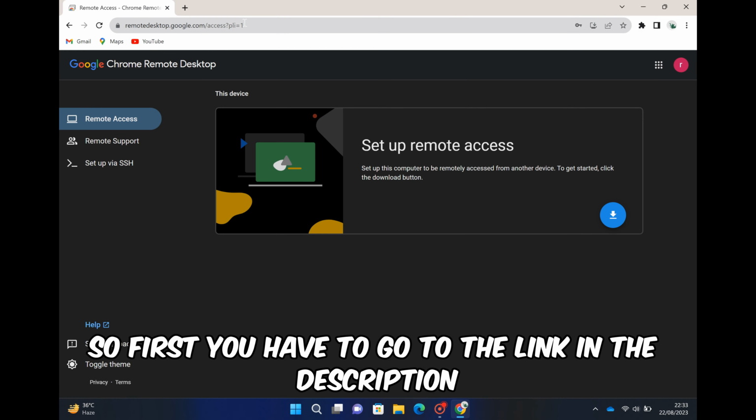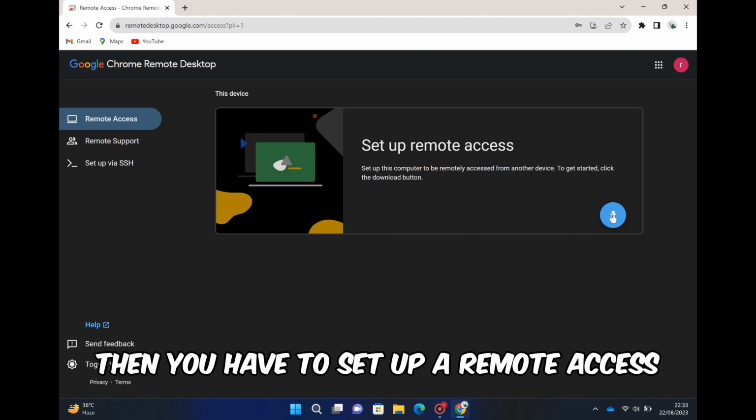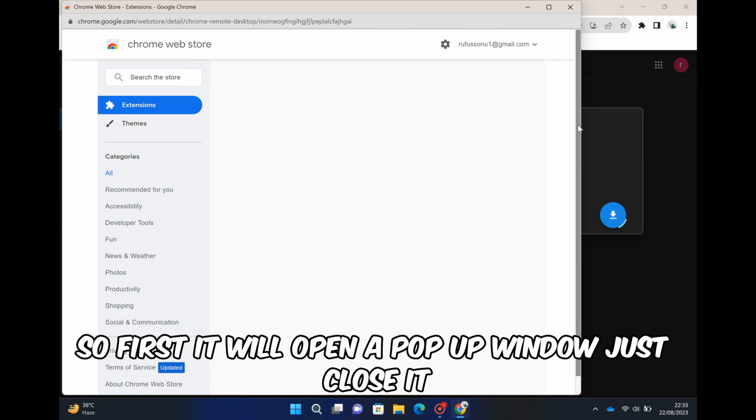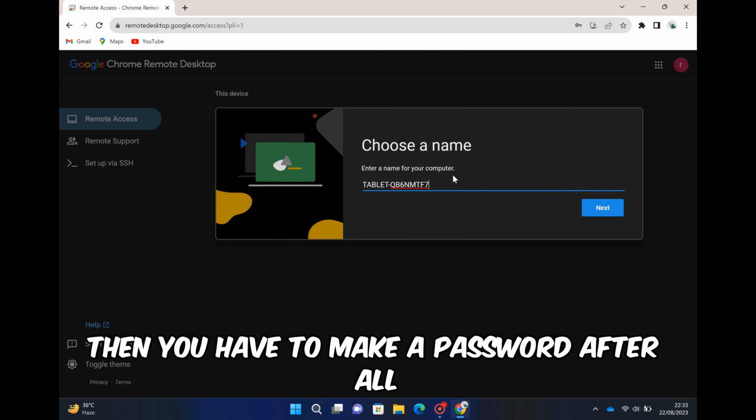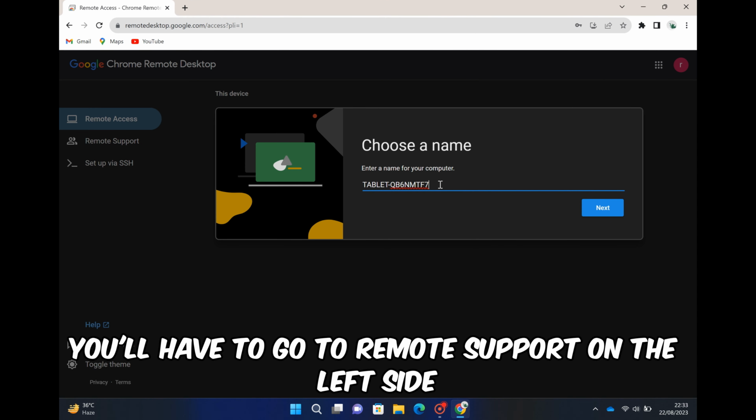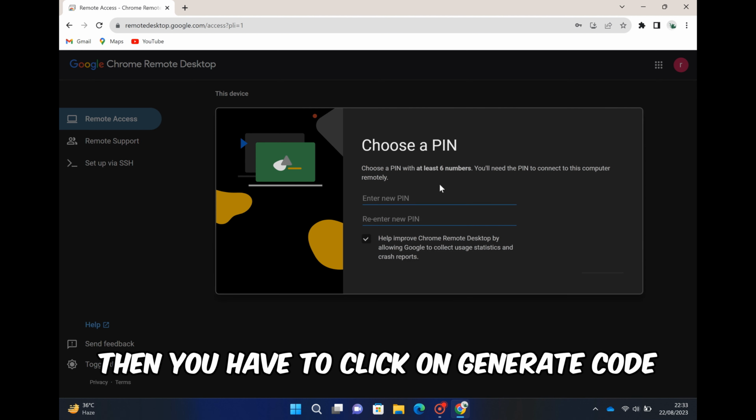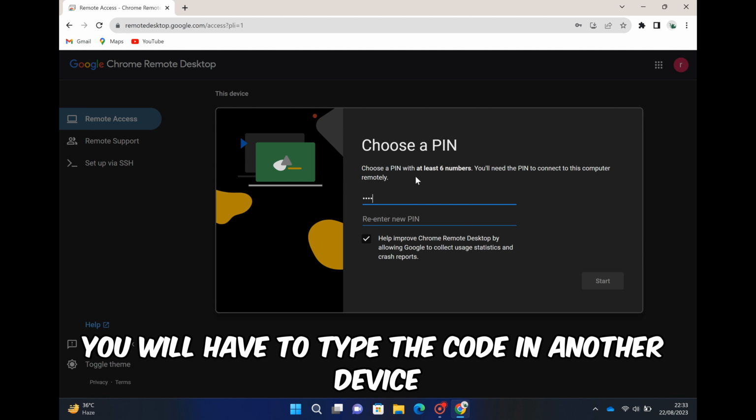So first you have to go to the link in the description, then you have to set up a remote access. First it will open a pop-up window, just close it. Then you have to choose a name for the device, then you have to make a password. After all that, you'll have to go to remote support on the left side, then you have to click on generate code. After it generates the code, you will have to type the code in another device.